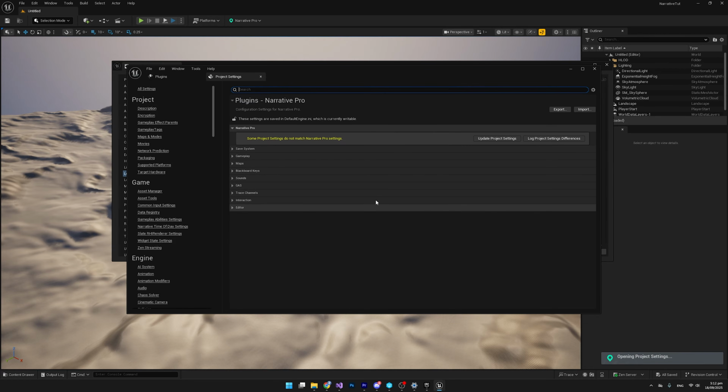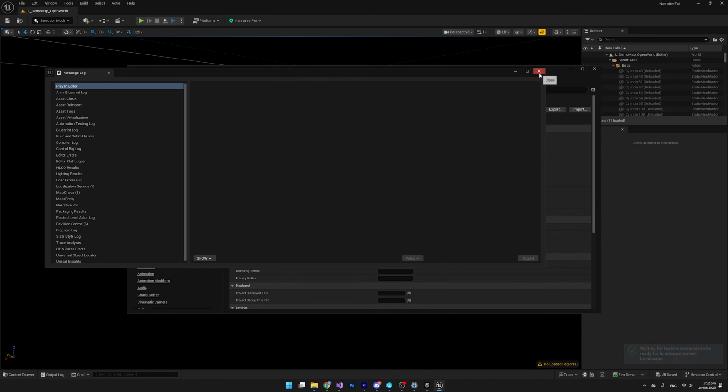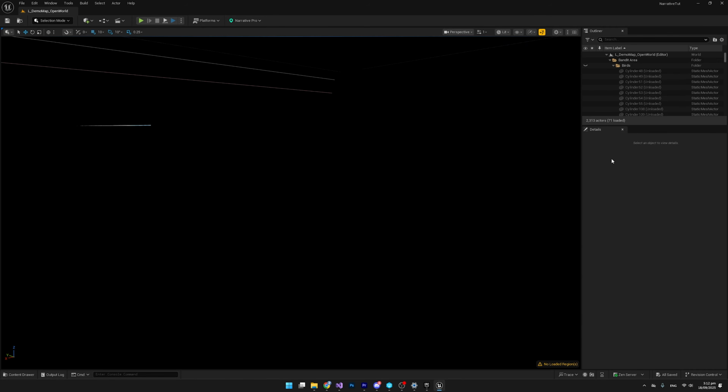So if you click on Open Project Settings and click the Update button, this will update all of your project settings to the ones that Narrative Pro uses, and you can now click on Yes. Once your project restarts, you should no longer see any error about the Narrative Pro settings, and your default map will be Demo Map Open World.